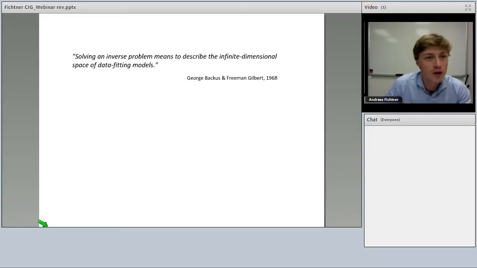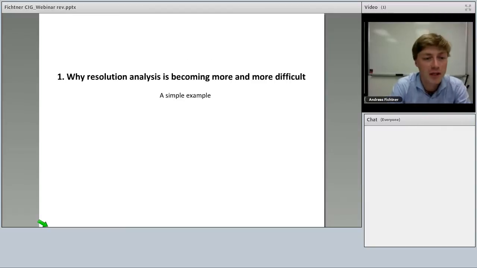Now, the fact that we're sitting here today, 50 years later, indicates that we may not have been very successful in actually meeting the goals that have been set by Backus and Gilbert 50 years ago. And in fact, it seems that resolution analysis, instead of becoming easier, is actually becoming more and more difficult. I would like to explain very briefly why that actually seems to be the case. Why is resolution analysis difficult, and why is it becoming harder and harder?